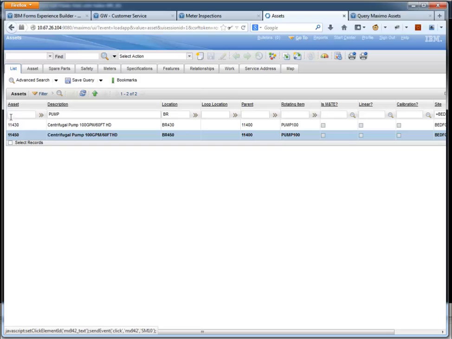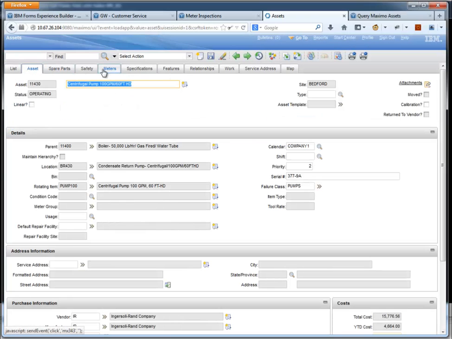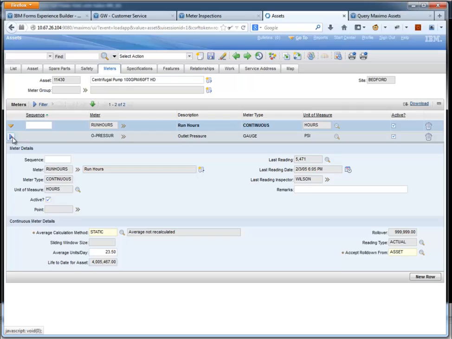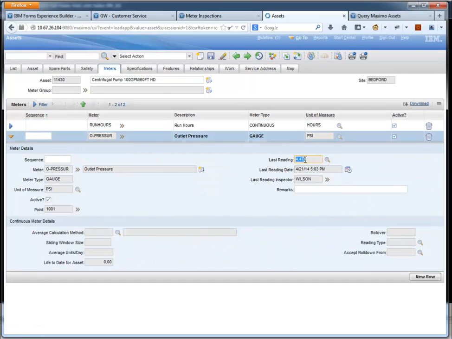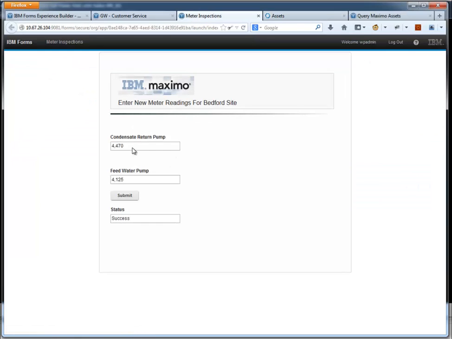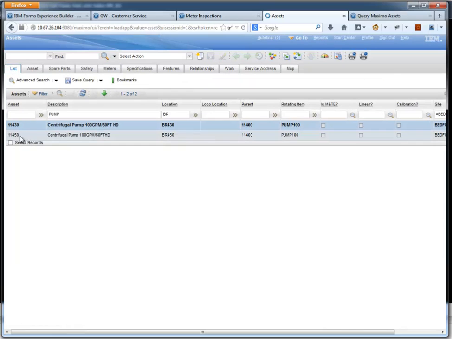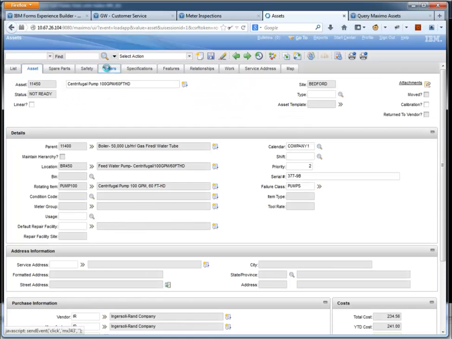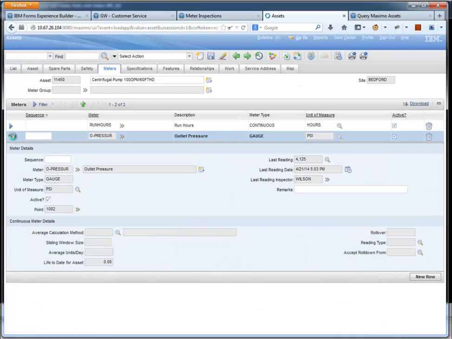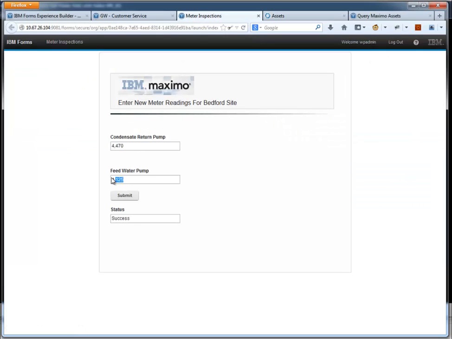Come back over here to Maximo. Take a look at our meters. We see our number 4470, which is what we input into our first value, has been updated, along with when it was updated and the inspector. We take a look at our second pump, which we updated with 4125. And we see that both of those pumps have been updated successfully with actions taken on a single form.